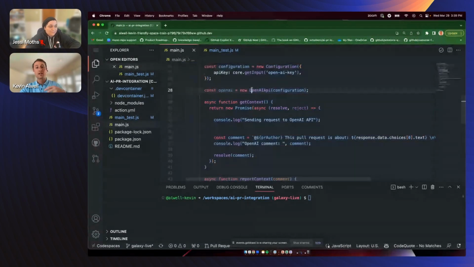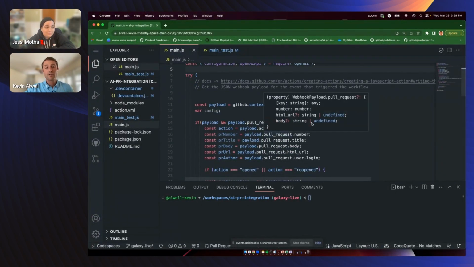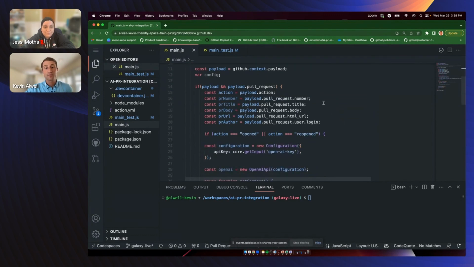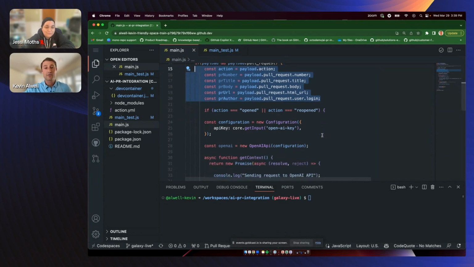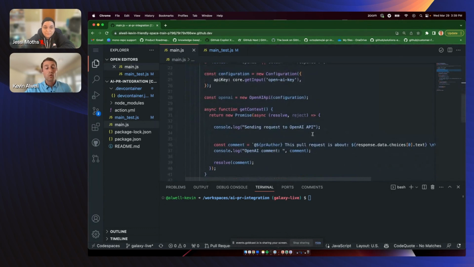Okay, I'm in the wrong file. You have this try catch block. It defines the logic of what happens in your action. To keep it super simple, we get the action event, and we're just capturing that and assigning it to variables that'll be available to me. Now, when I have the output of my PR, the context of the PR, I want to send that to OpenAI, right?